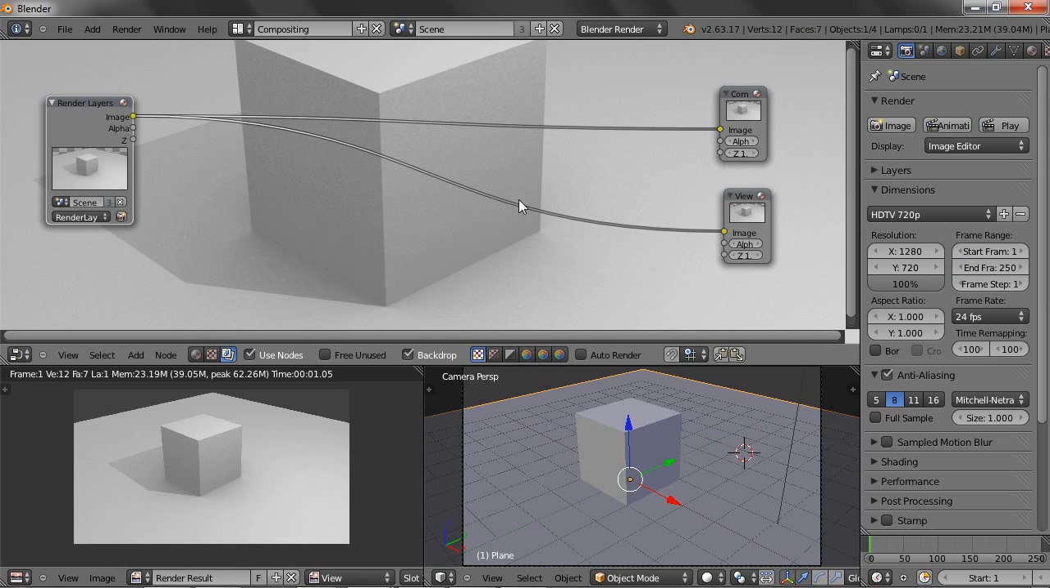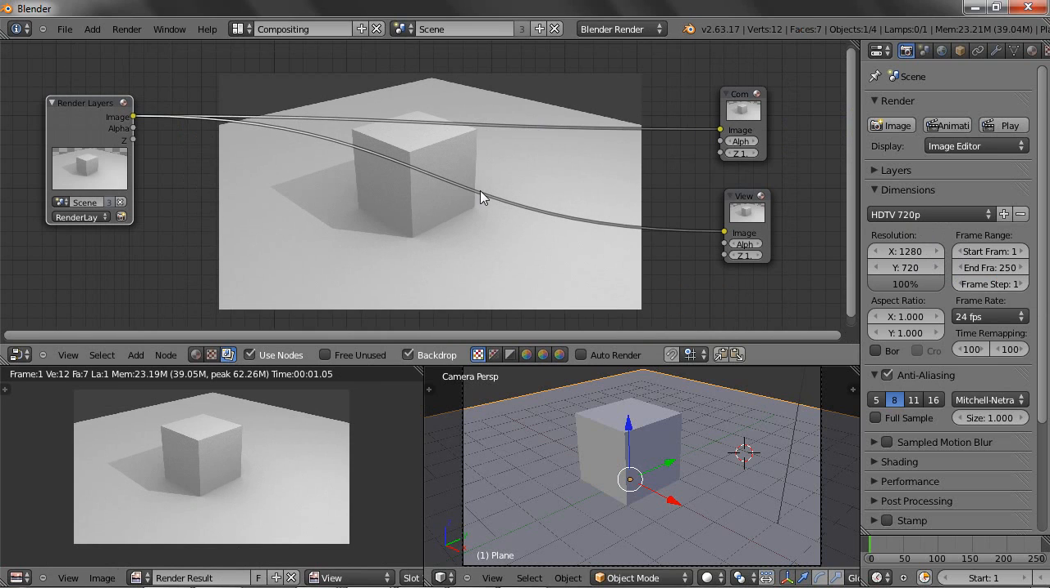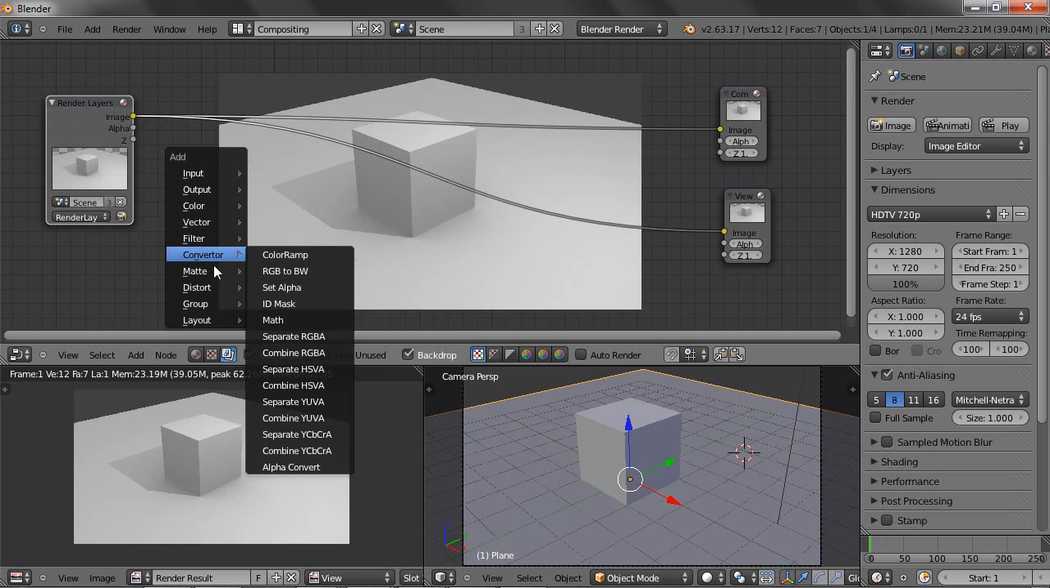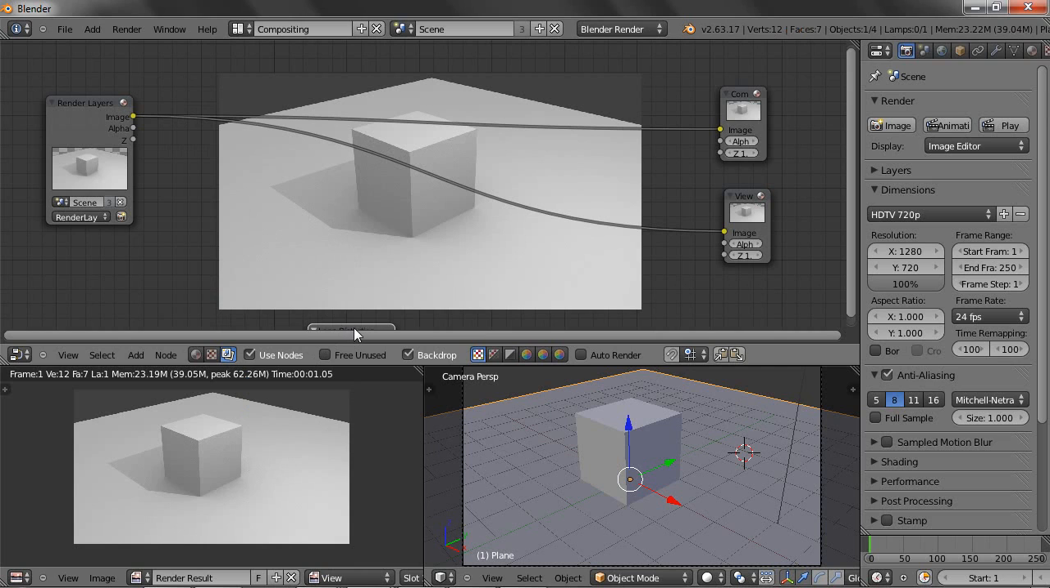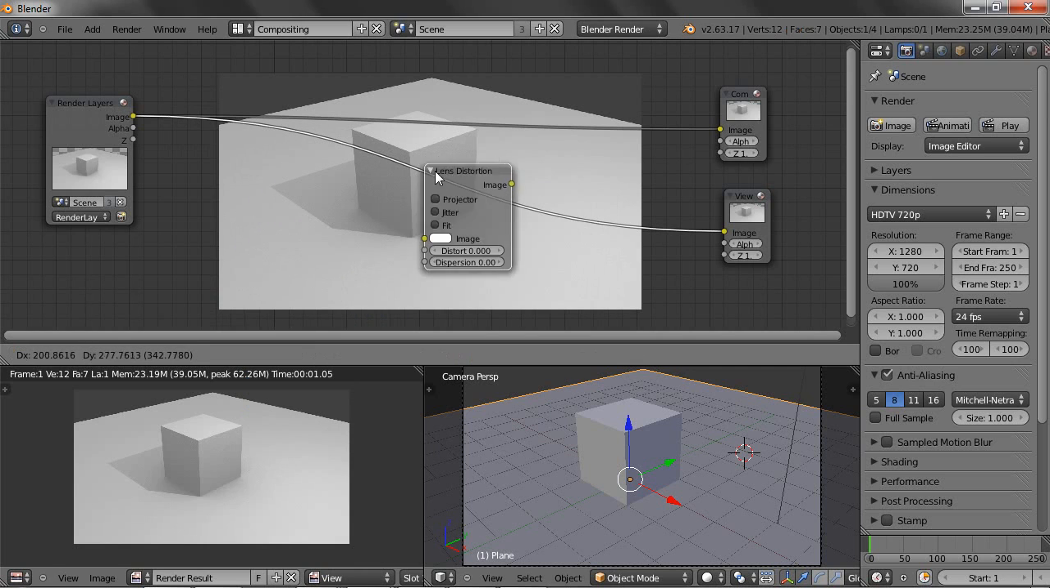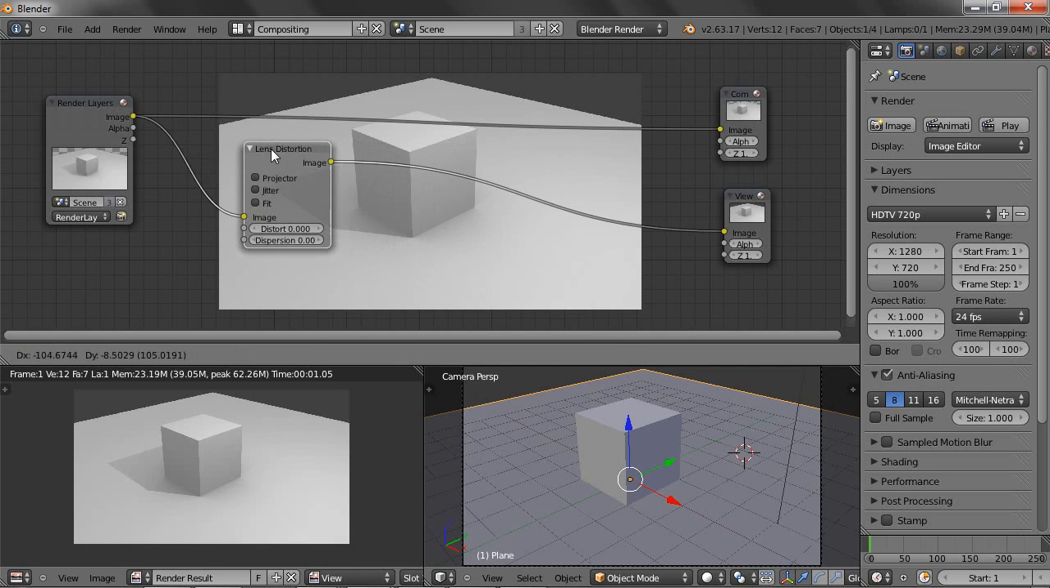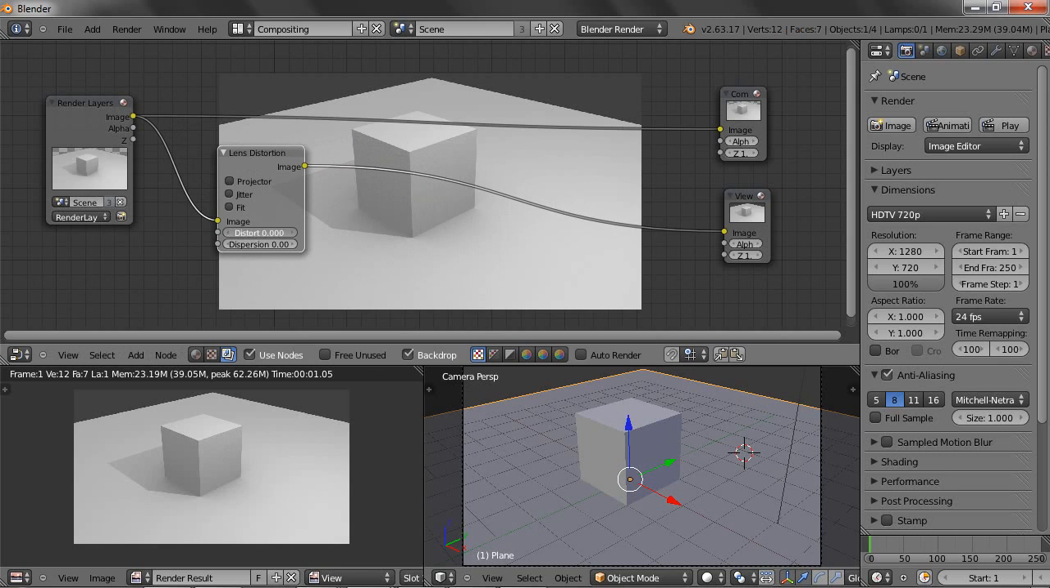Alright, we have our image rendered. Now we can start working with it. To start up the vignette, we're going to add a distort lens distortion. And it's all the way over here. Drop it into the node string right here and change the distort value from 0 to 1.